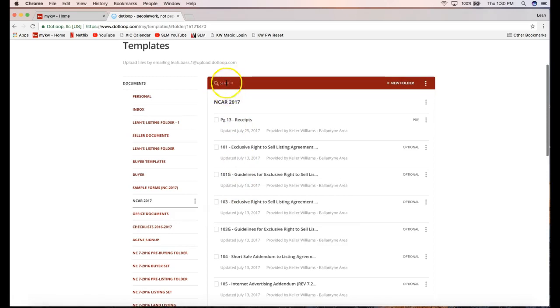Now if you click to the right of this little magnifying glass search icon, you can start typing in whatever form you're looking for. In this case, I'm going to type in the word listing because I want to look for a listing agreement. That will make all the forms that have the word listing in the title display.